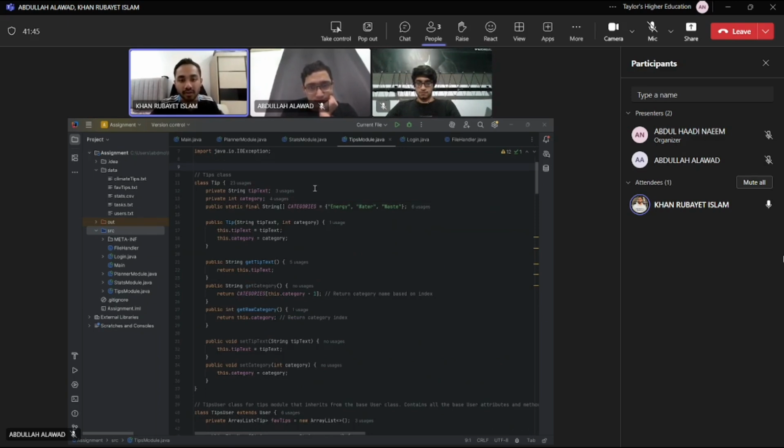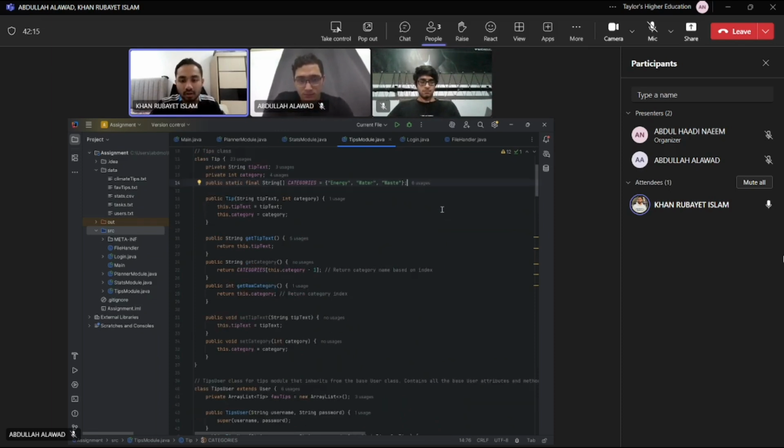Now we are going to the tip file. In the tip file, this tip class represents each tip. There we can see that there is tip text, which is the actual advice, and there is tip category. This is the number of the category, like 1, 2, 3. And there are categories, which represent the list of categories like energy, water, and waste. We can also see that there are getter and setter methods in there: get tips, get raw categories, and get categories.